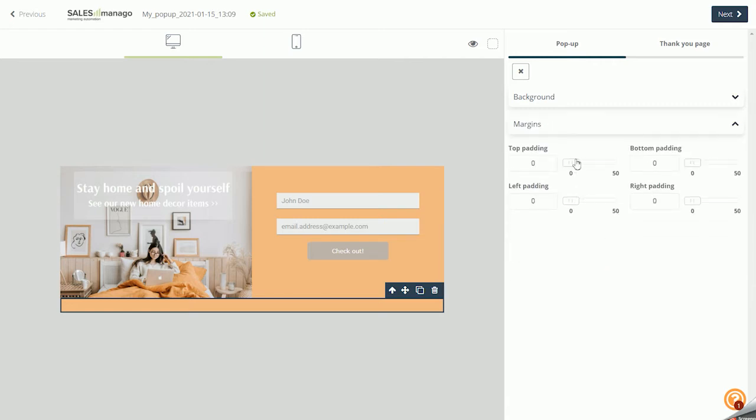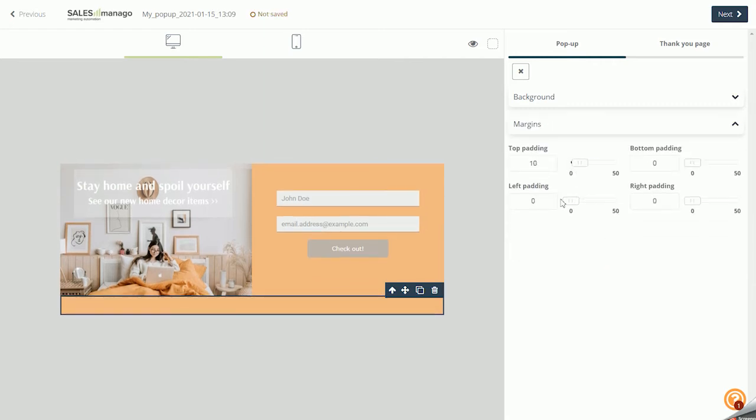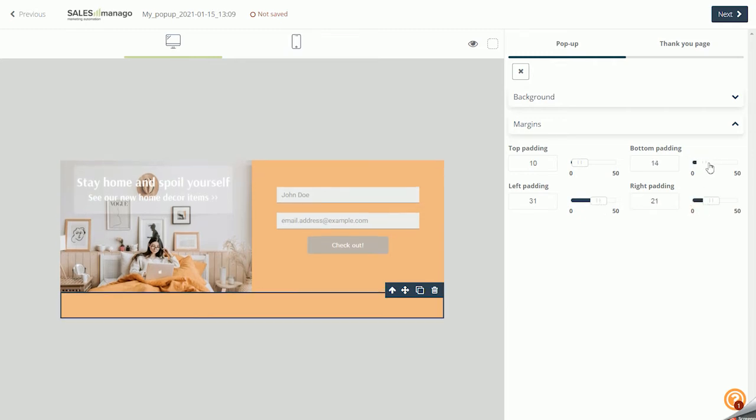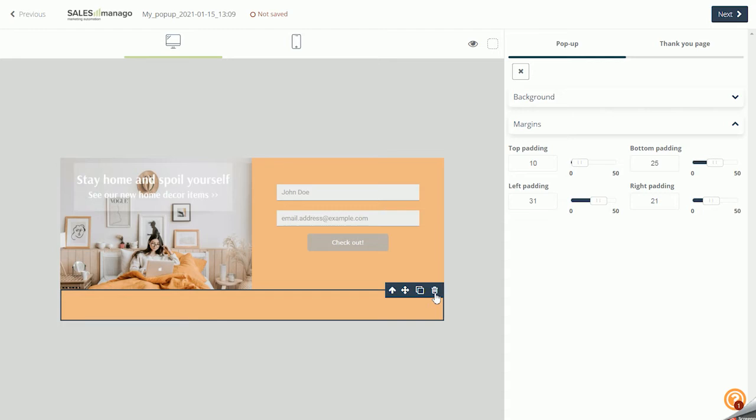Margins. By default, elements are pressed to the edge of the box they are in. Move the slider to choose the width of the margins that will separate the widget from the sides of the pop-up. You can set them on a scale from 1 to 50.